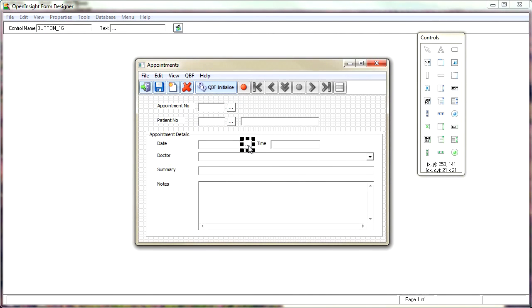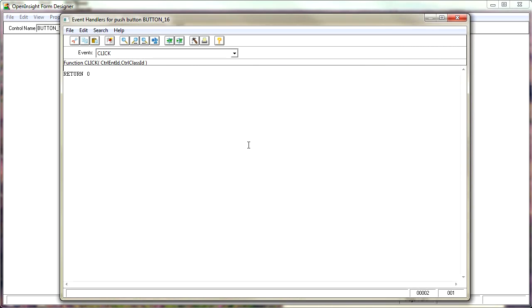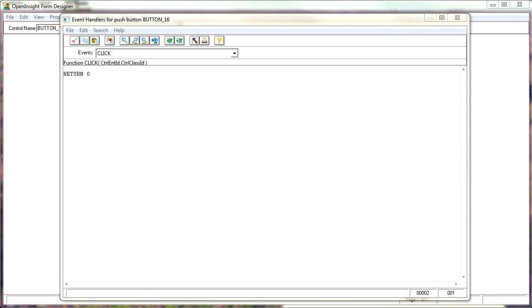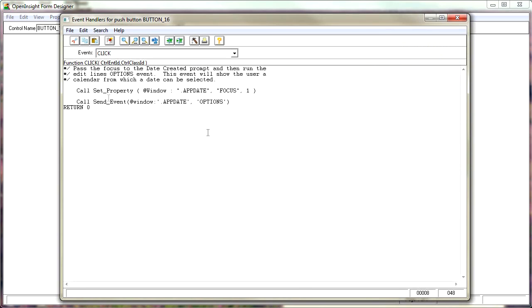The other button that we're going to pay some attention to now is this one, which is going to run the calendar in OpenInsight, and then pass that back to the date control, which should be app date. So we're going to set the property at the window app date, set the focus to that, and call in the options.